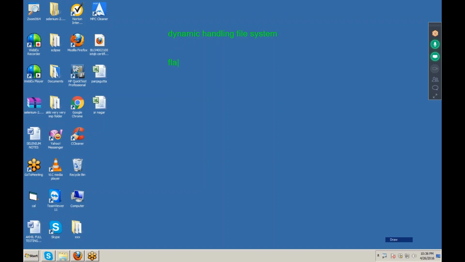First of all, we should know what a flat file is. What do you mean by flat file? It doesn't have any predefined format. So that's why we can say flat file.